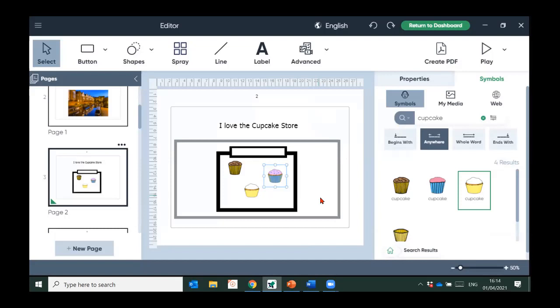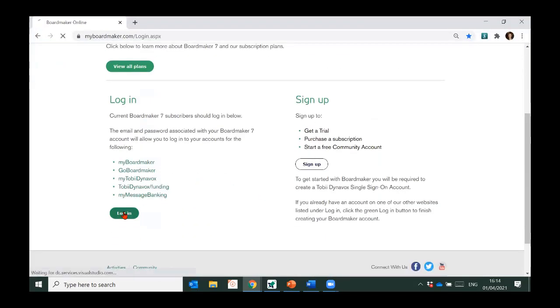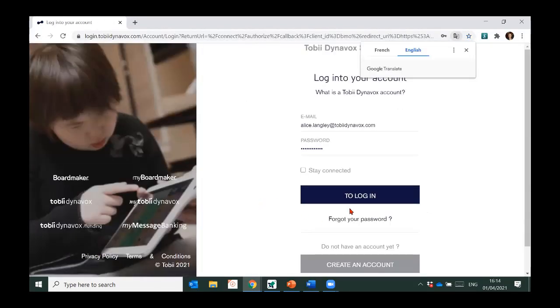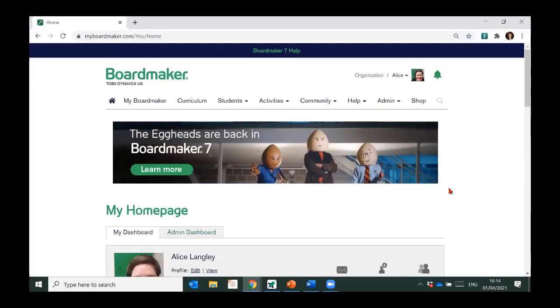Just a couple of other things that I want to go through before we finish. So the next bit was, and we talked about earlier about using the Boardmaker community. So I'm going to actually show you what that looks like. Log in. Okay, so as we said, the Boardmaker community basically allows people to upload activities that they've created to be shared.